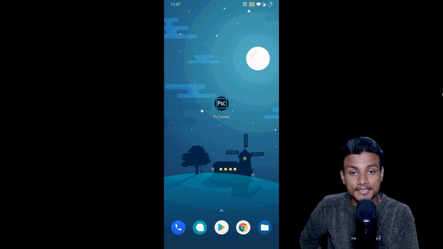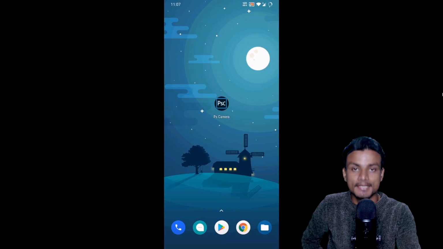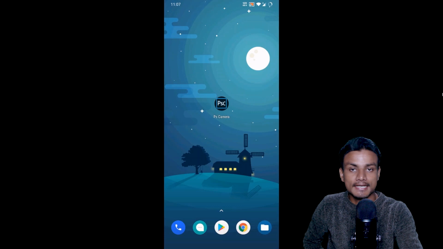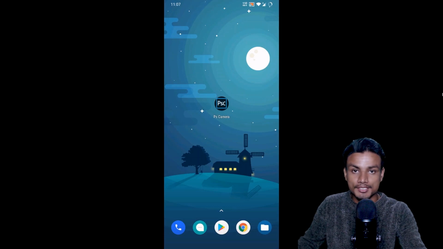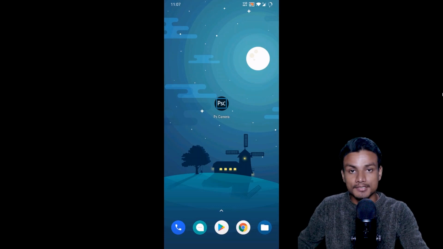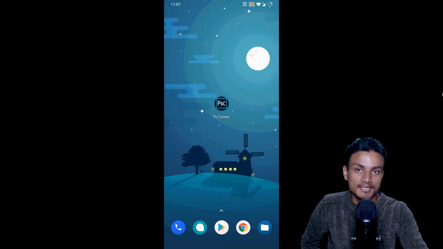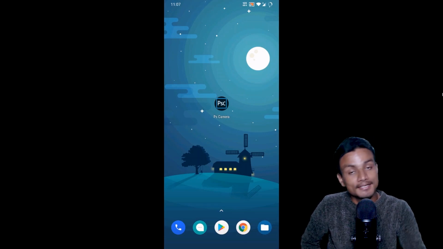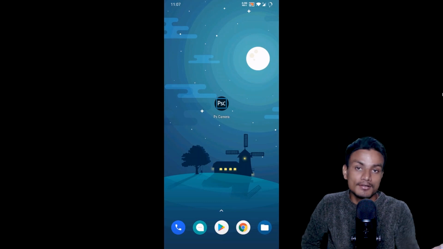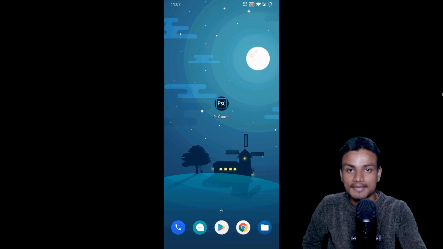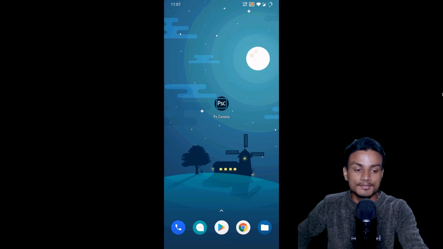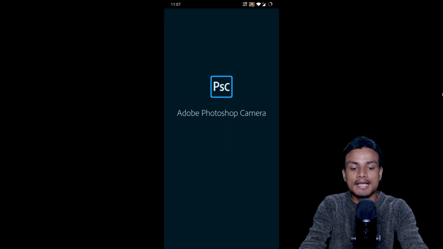As of now, this application is in beta testing, which means few people get to use this, and you can sign up and get the application. If you want to test, you can become the tester. But if you're using an Android phone, you can actually get the APK of Photoshop camera and start using it, even if you are not going to sign up for the beta testing. So it's easy to get this application on an Android phone.